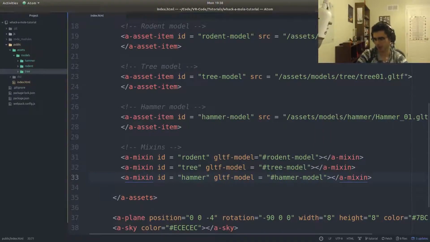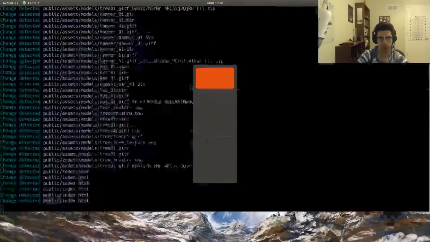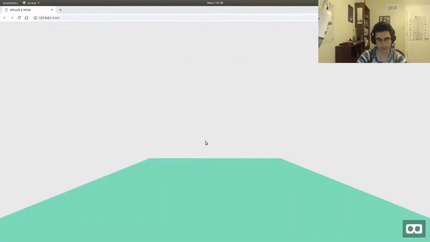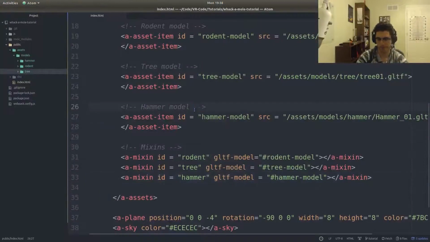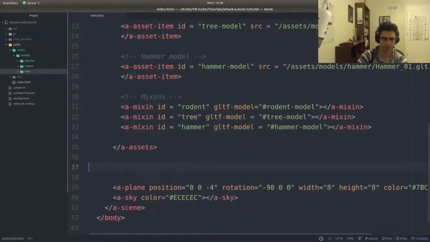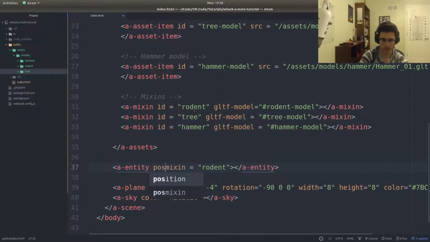Okay, so now let's go here. Nothing has changed yet, but we have loaded the stuff in for that. Alright, so now that we loaded the models in, I'll just show you what it looks like when you actually import one in, right? So let's do the rodent, right? So you just say mixin equals rodent, end it, and then just say what the position is.